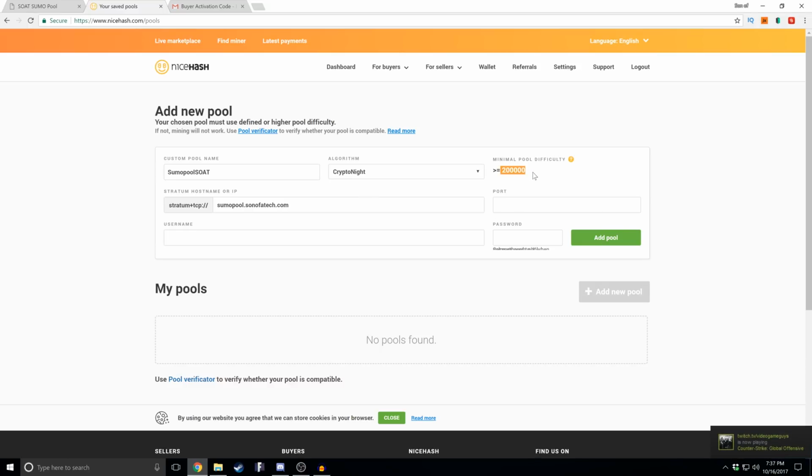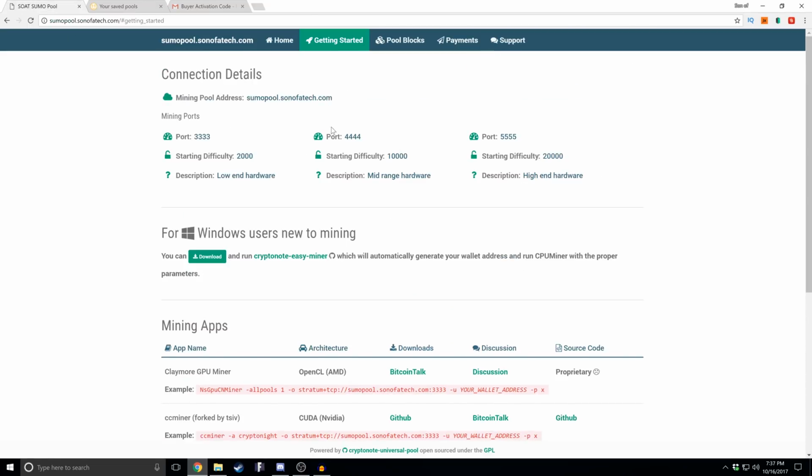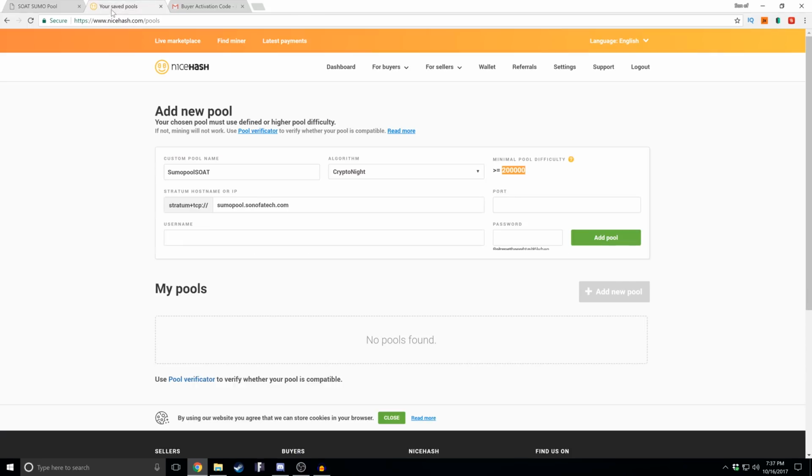Now, here's where things get a little tricky: you want to make sure that you are using the port that is going to support the difficulty that's displayed here. So this is the minimum pool difficulty. You want to go over, and let's say it was this pool, then we will want to make sure that our starting difficulty is higher than 20,000, which is port 5555.